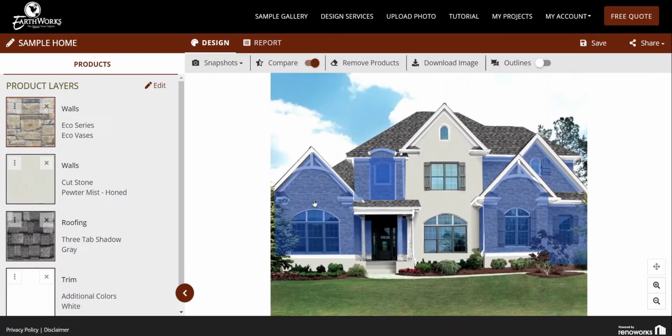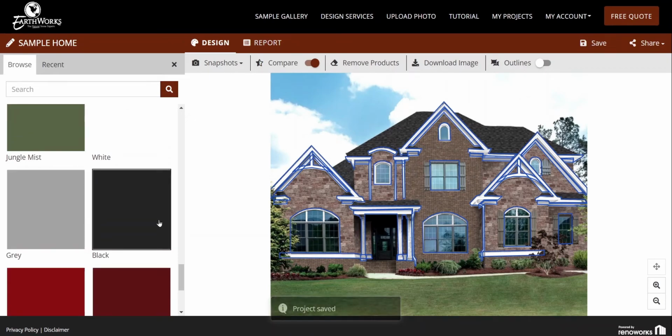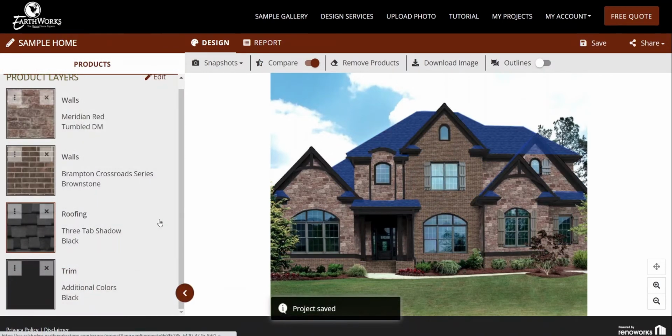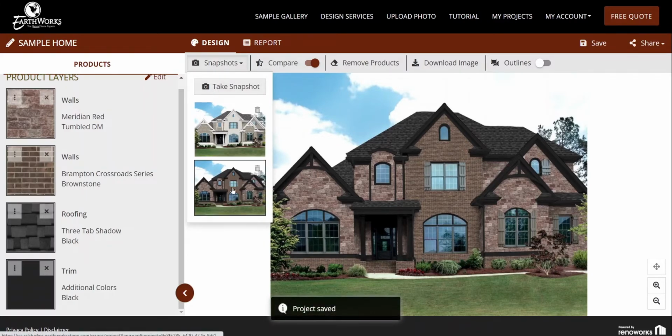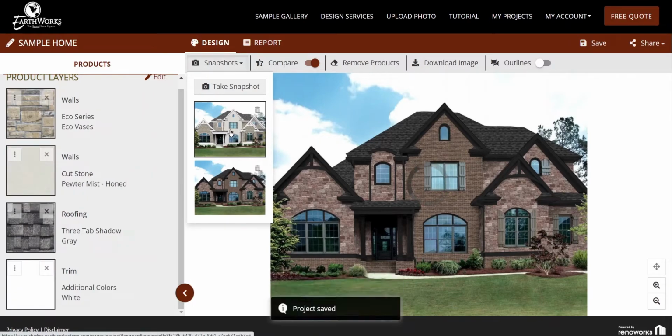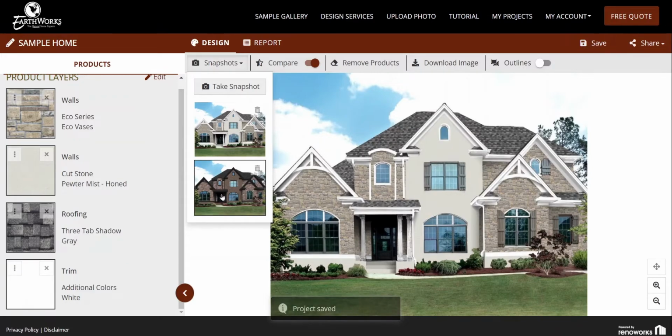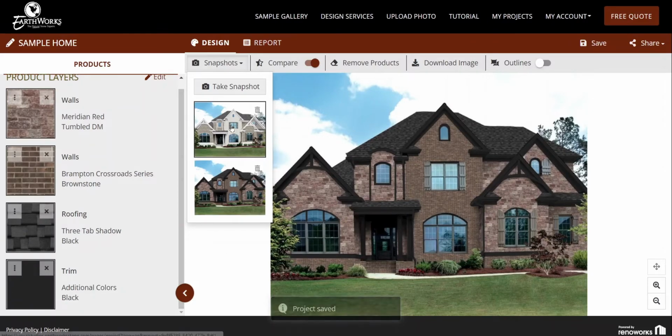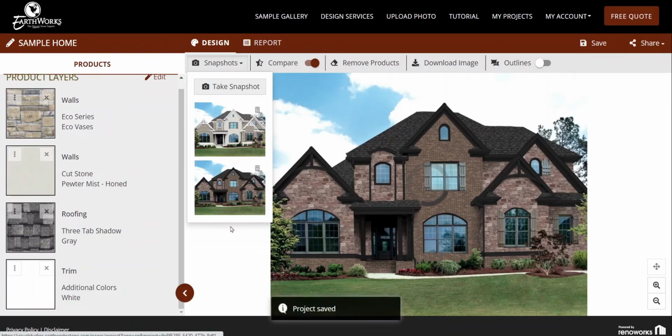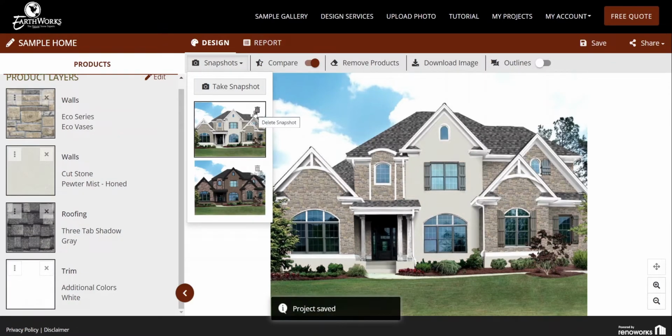Now, if you change the design in any way, you can save an additional snapshot. By having two snapshots saved, you can toggle between them by clicking on the thumbnail that you would like to apply to the main image. So this is how you can save multiple designs on your project. This is also how you can compare different designs back and forth. If you ever need to, you can delete any of the snapshots you've saved using the garbage can icon in the upper right corner.